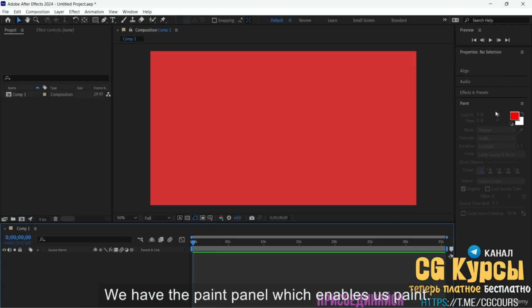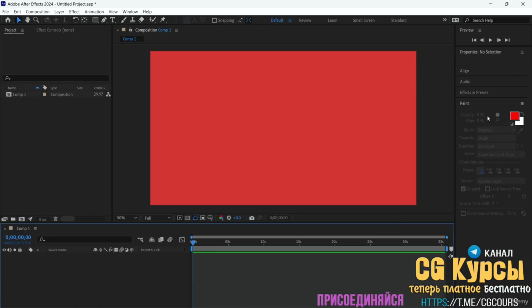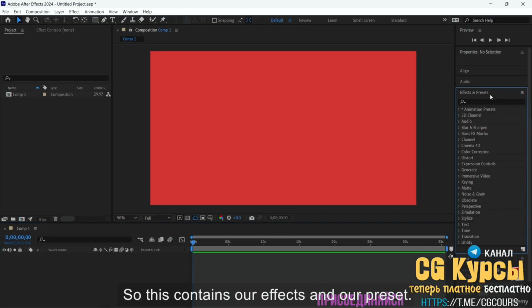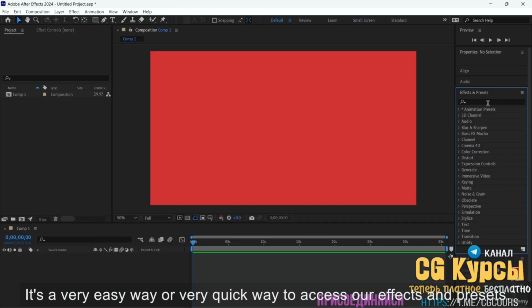Perfect. Now on the right hand side we have some other panels. We have the paint panel, which enables us to paint. We have the effects panel, effects and presets. We just click, it's going to open. So this contains our effects and our presets. It's a very quick way to access our effects and presets.